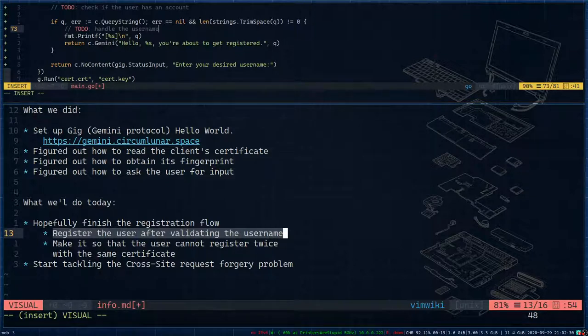Alright, yeah, and then once we've figured out, once we validate the username, then we create the user in the database, then store the fingerprint of their certificate. Then after testing that, we can make it impossible for the user to register twice with the same certificate, because then how would we differentiate between those accounts? Yeah, and maybe if we can figure that out enough, we're gonna start tackling the cross-site request forgery problem.